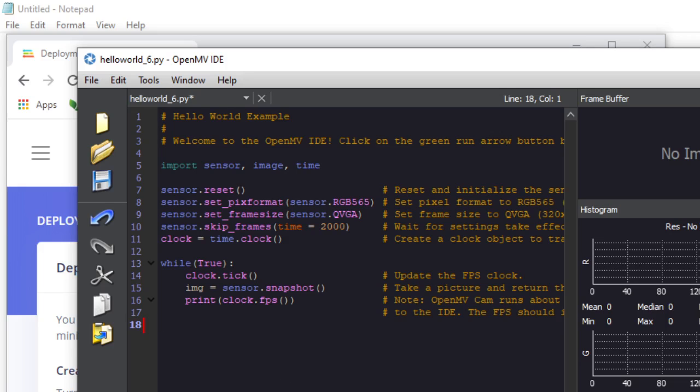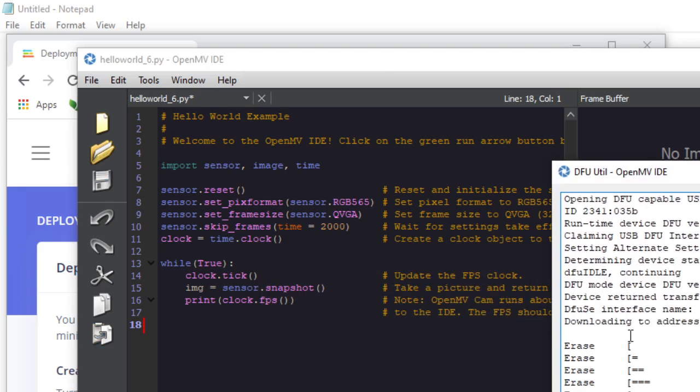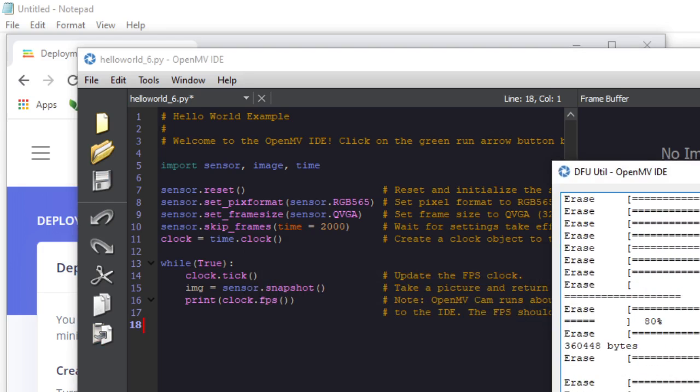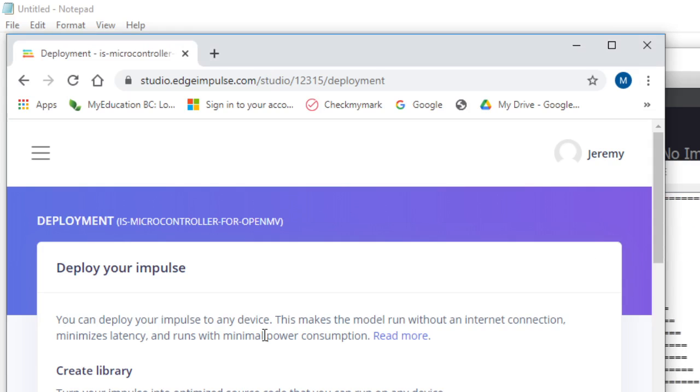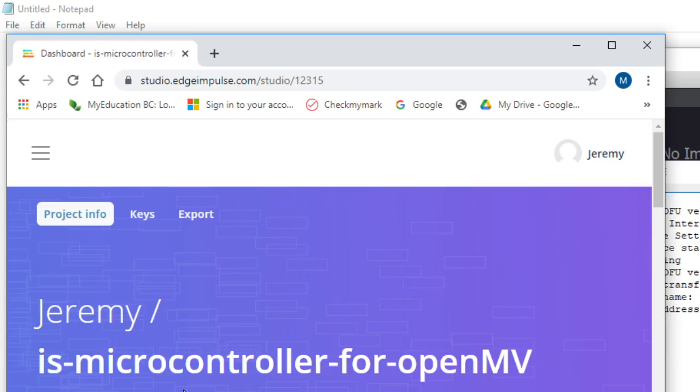boot mode. When you load up MicroPython, it's going to figure out that it doesn't have the firmware. So sure, let's install the firmware. While that's doing its thing, let's go to Edge Impulse. In Edge Impulse, I have this one where I've got a bunch of pictures, and the pictures are of microcontrollers or unknowns, being not microcontrollers.